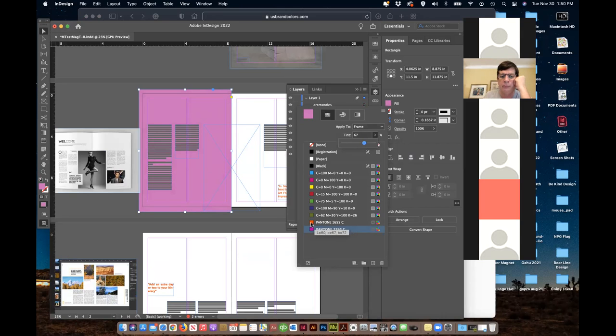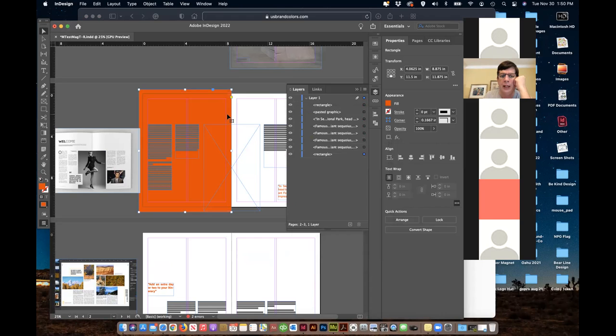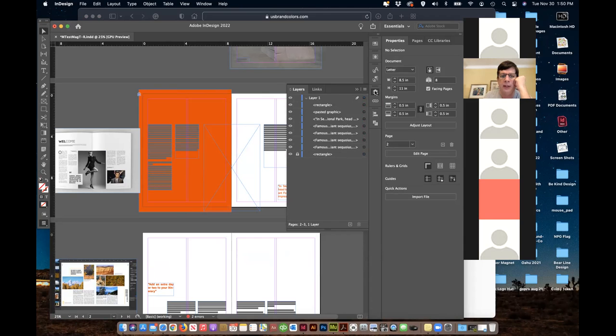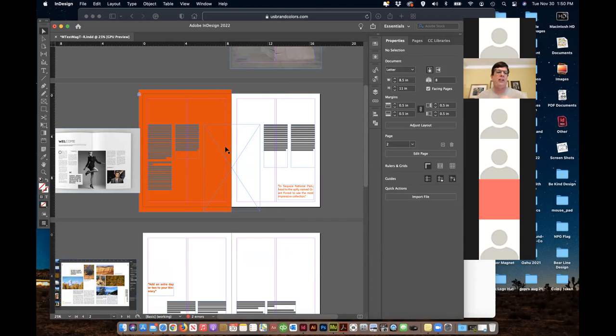Okay. So background colors are definitely cool. And then once you do it, I typically lock them, so they're there and they're not going to get in my way as I start to work.